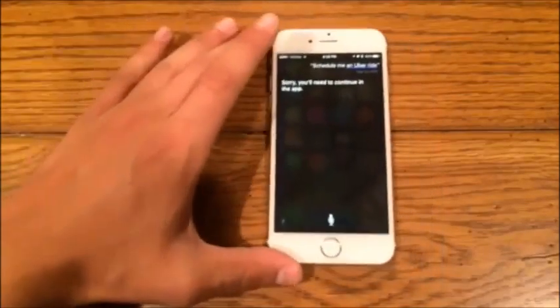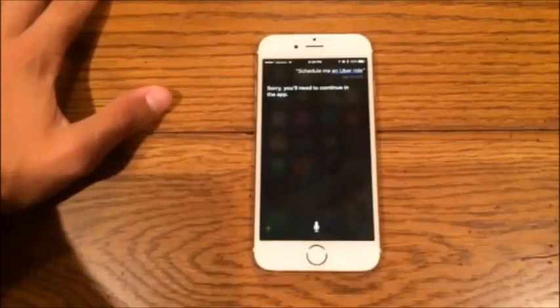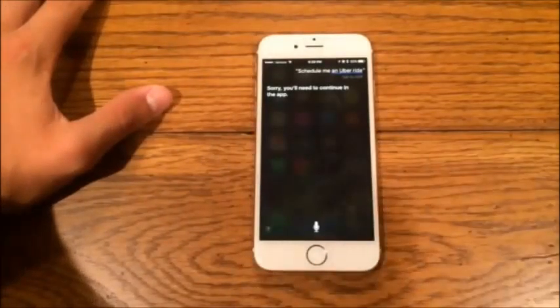There's a bunch of things that you'll be able to do since Siri is now open to developers, which is a really nice feature.